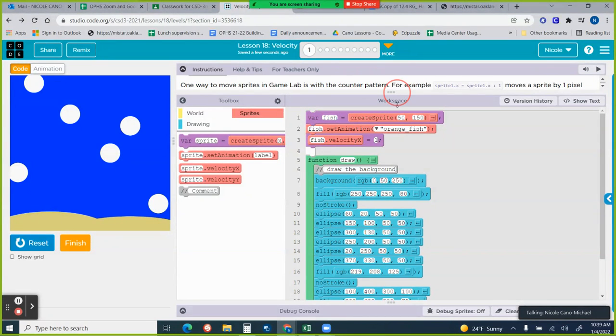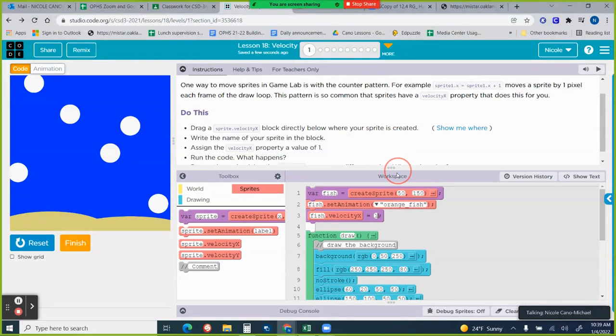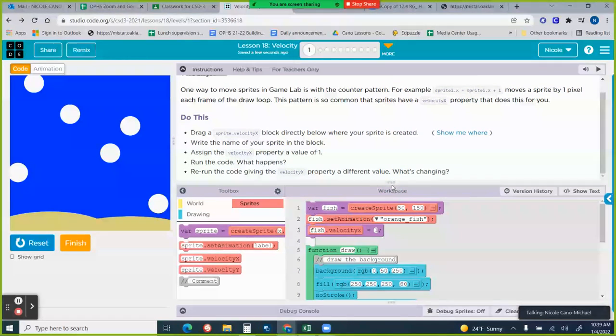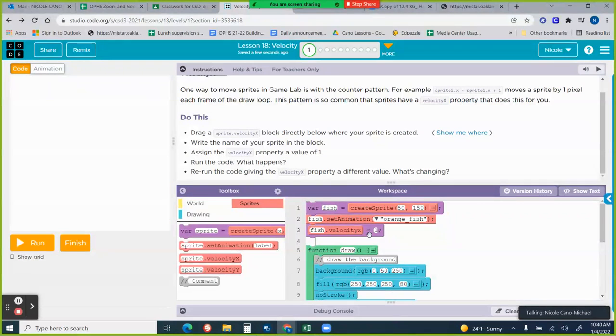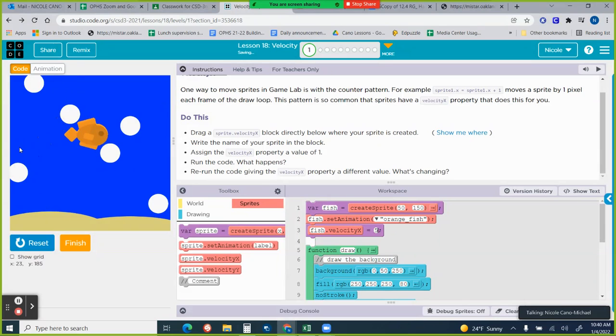Then it says to go ahead and change the value for the code. So again, if I change the value from 1, let's say to 5, just making that up, and I hit run, you can see that clearly it's moving faster. So this can replace a lot of that much more complicated velocity that we have been using.